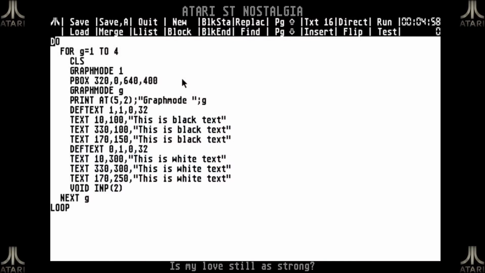I prepared some code to demonstrate the GRAPHMODE command. As you can see, I've created a loop and I will count value G from 1 to 4. Every time I will clear the screen, first I will go into graph mode 1 because I want to draw a box on the screen. This is a black box on the right half of the screen. So the left will be a white background and the right one will be a black background, to see how the different modes react to these backgrounds.